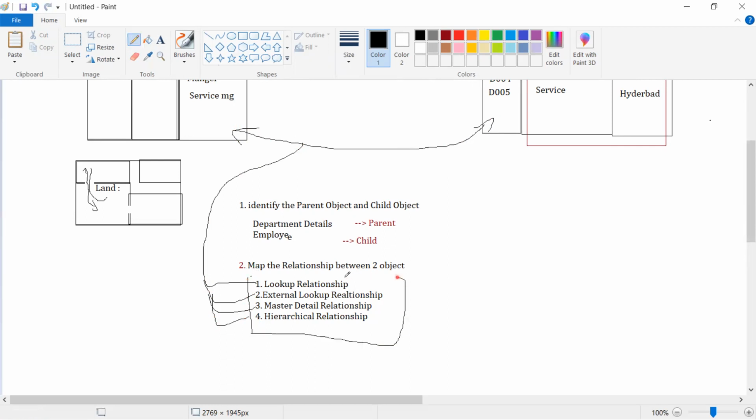If I implement a lookup relationship, what is going to happen? If I implement an external lookup relationship, what is going to happen? Why do I use an external lookup relationship? And when do I need to use a master detail relationship? And when do I use a hierarchical relationship? What will happen if I use it? Do I really need to implement the hierarchical relationship in real time or not? So everything we will see.